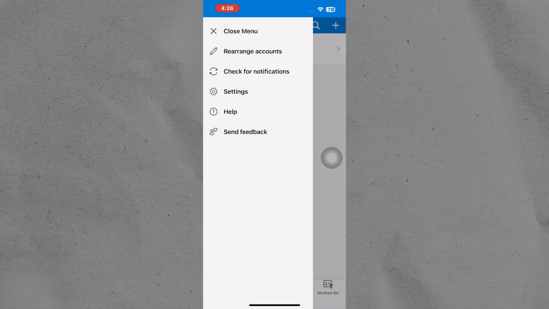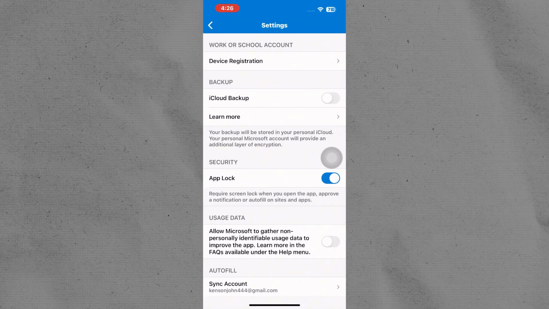Lastly, enable backup in the settings to save your account codes online. Don't forget to save your backup codes somewhere safe. And that's it. That will be it for this video.